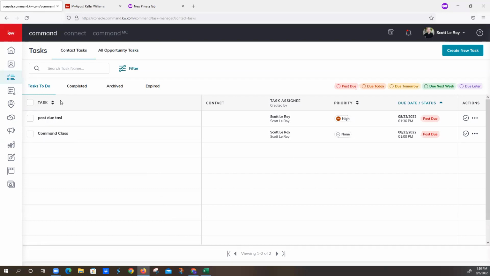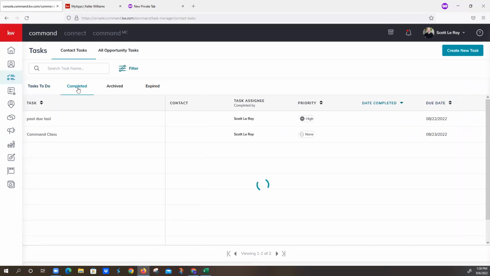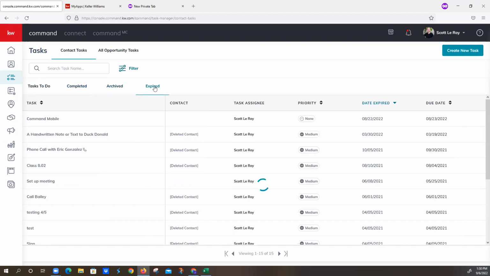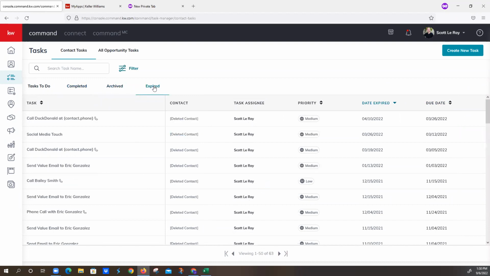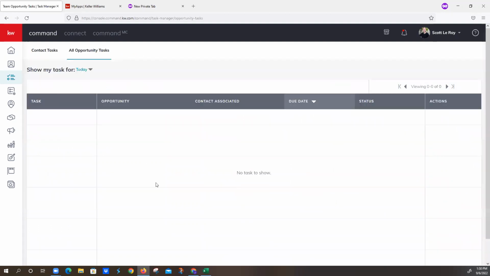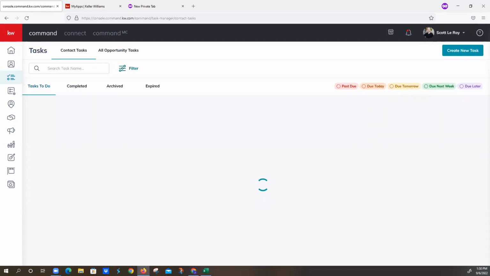So here we have our tasks to do, and then you can also see here's completed tasks. So that is also satisfying, seeing everything you've done. And then you've got this little arrow down at the bottom where you can scroll through. We've also got archived and expired. Tasks to do. I need to add an opportunity task so I can see it from here. We'll get that done for you for next time.